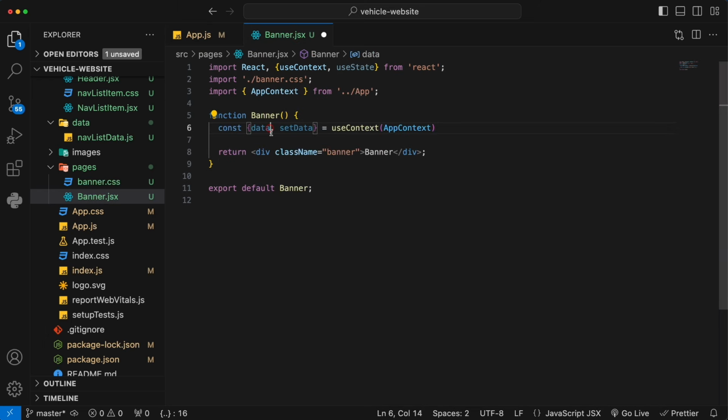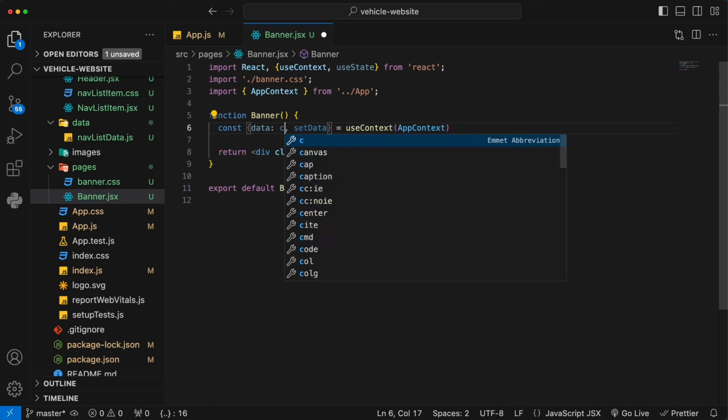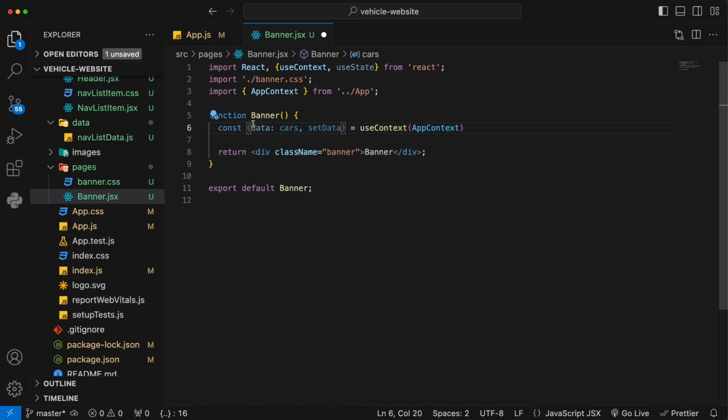But think about it, data is a very generic variable name. Essentially, we're going to use some specific variable names for this page. So we're going to rename it. This is the JavaScript syntax. When you do the object destructuring, if you want to rename the original property name, you can use this colon and then rename it to whatever name you want. I want to rename data to cars because it contains all the cars, and rename setData to setCars. So in that way, it's more meaningful because data and setData are pretty generic. No one knows what's going on there.